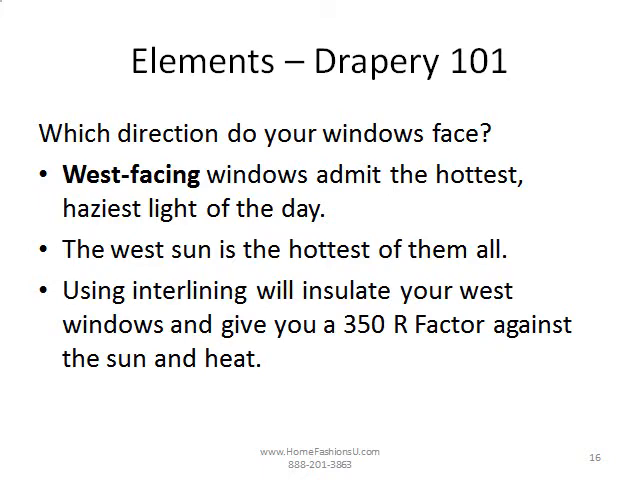The west-facing window admits the hottest, haziest light of the day. The west sun is the hottest. So if you use inner lining, it will insulate your west-facing windows and give you a 3.50 R factor against sun and heat. It's a little more work, but well worth the effort.